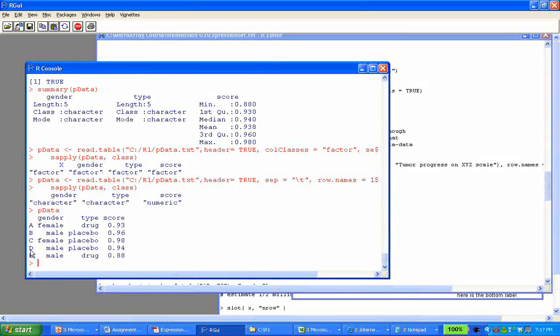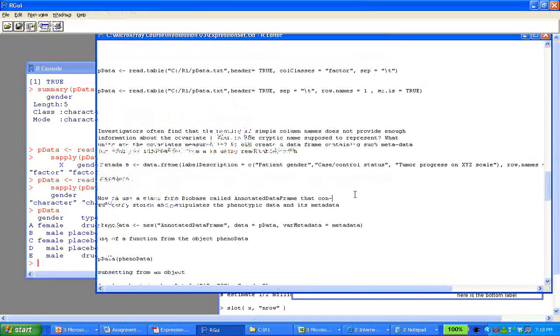But on top of my phenodata, I want to add more information. So I can store that information into a metadata based format. So let's see how we can construct a metadata object. Okay. So what we can do here is we can construct another frame where my label description is.